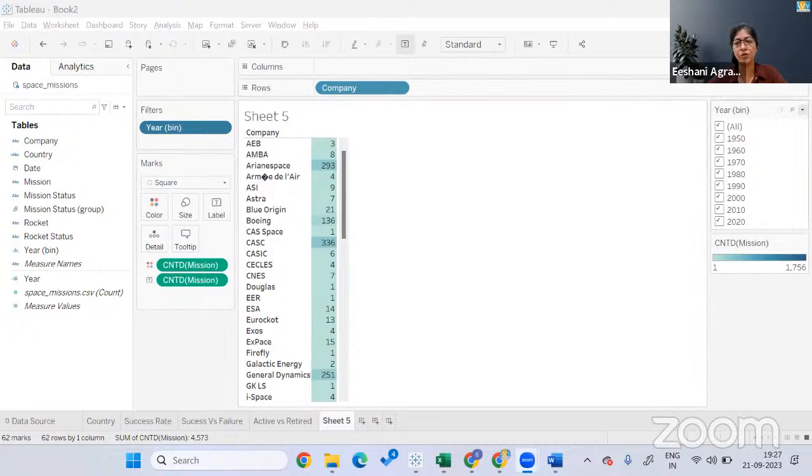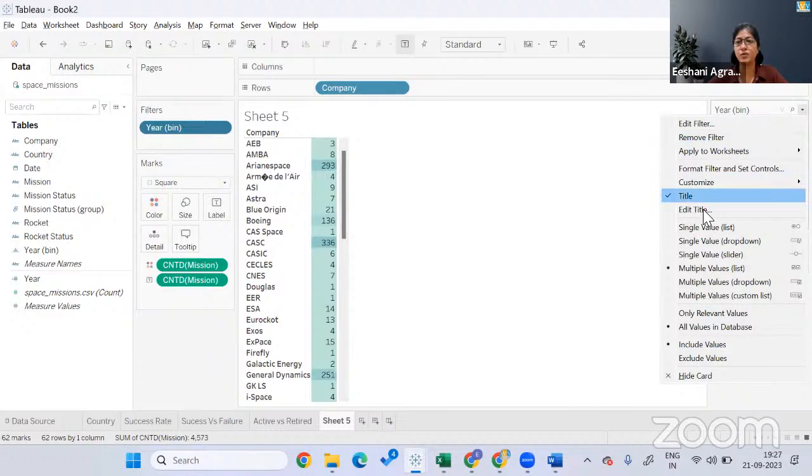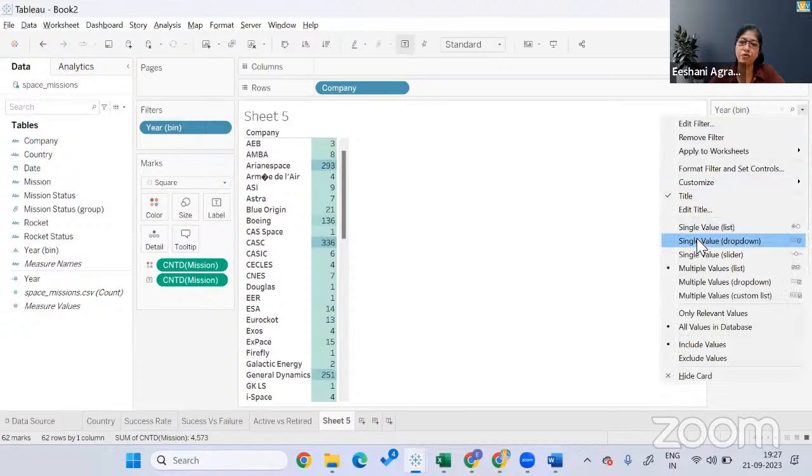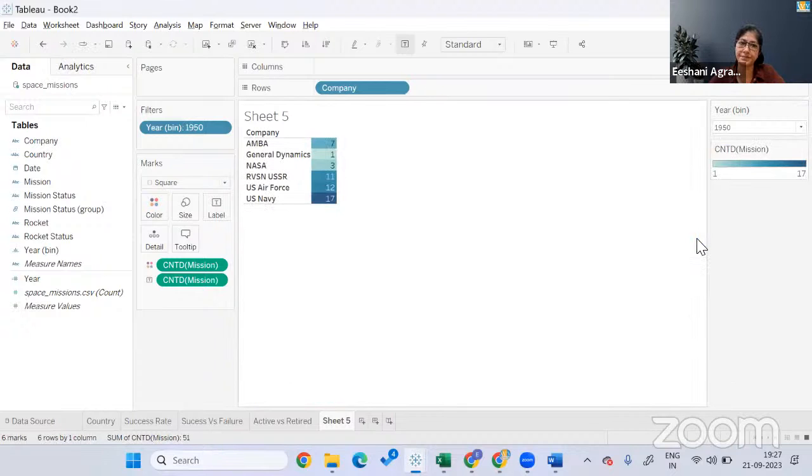And then I'm going to change the filter setting to single value drop down because I don't have too much space to give to the filters. So I just want a small drop down to be there. So how did I achieve that? Click and single value drop down. Done. So in 1950, only these many companies were there.